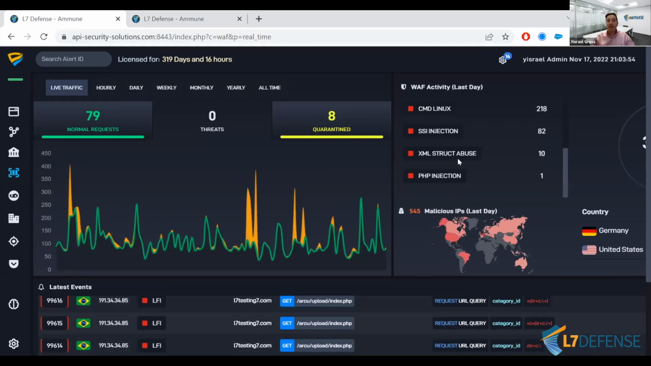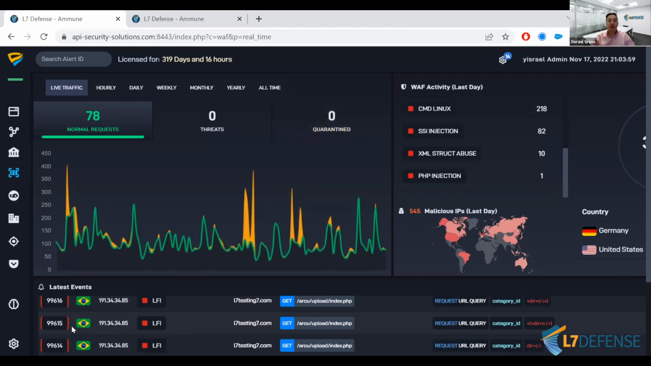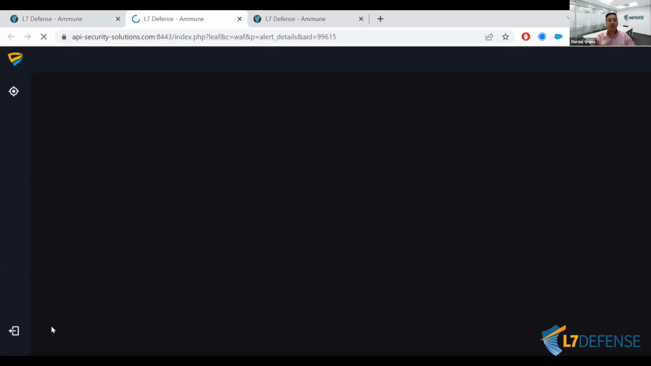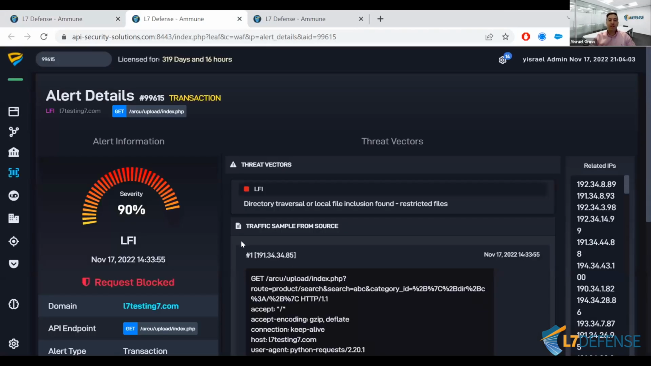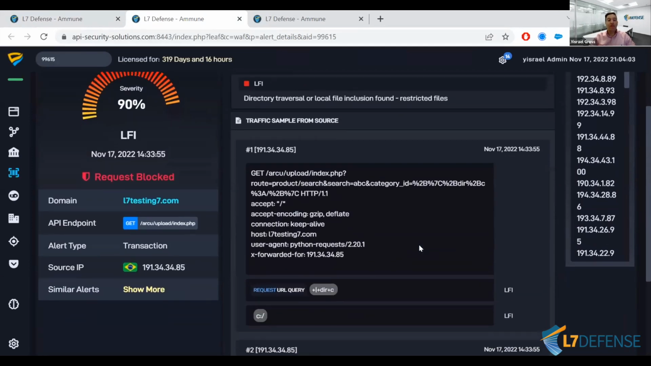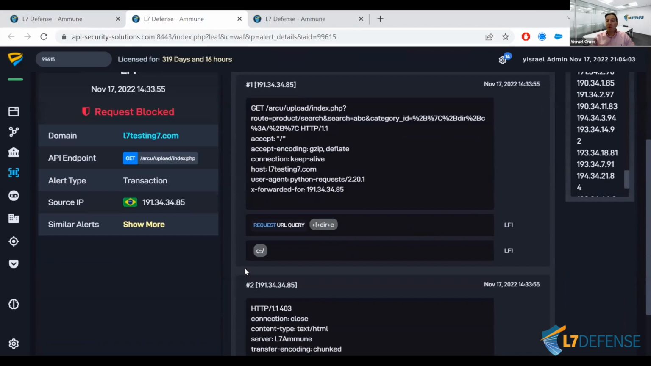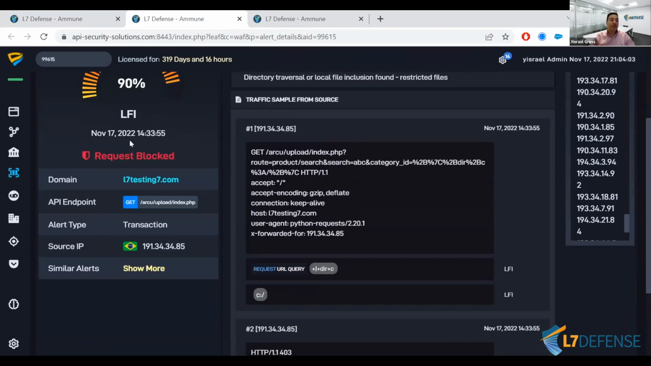Of course, we can say, okay, I want to see only types of attacks for, for example, LFI. So I look at this, I can, of course, go to this screen and see here, local file inclusion found. So this is a restricted file. You're not allowed to get in there. And again, we can see many types of IPs trying to do the same thing, same request. And we see it's from Brazil specifically, and this was also recommended to block.